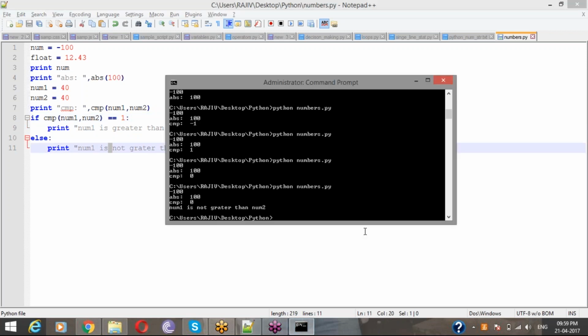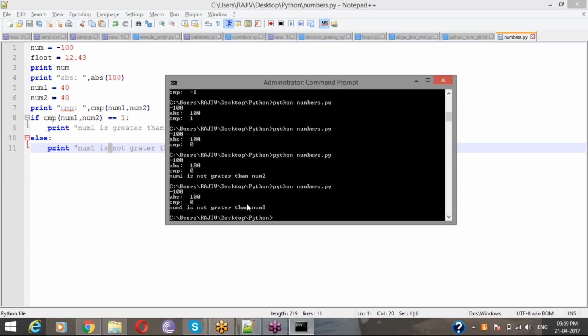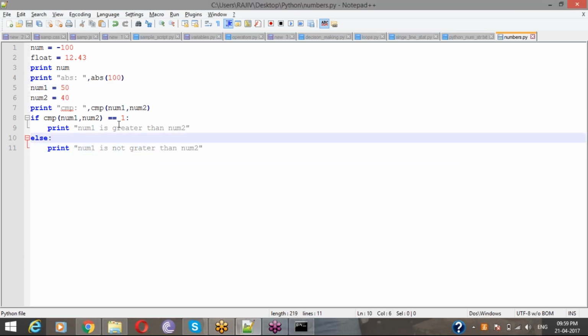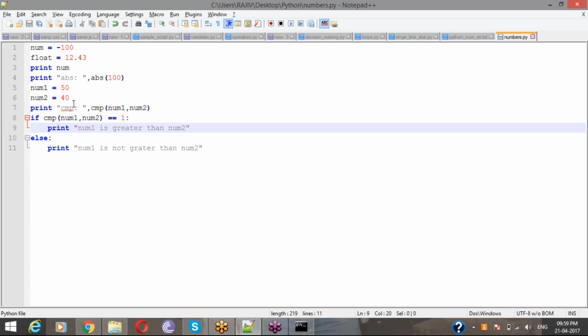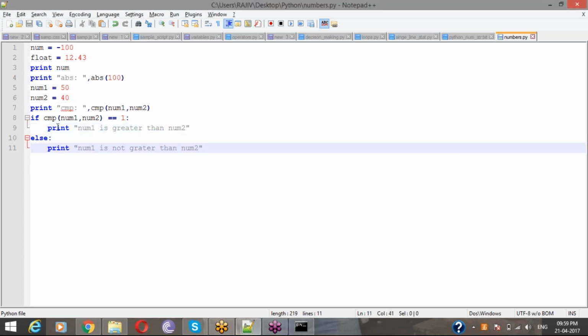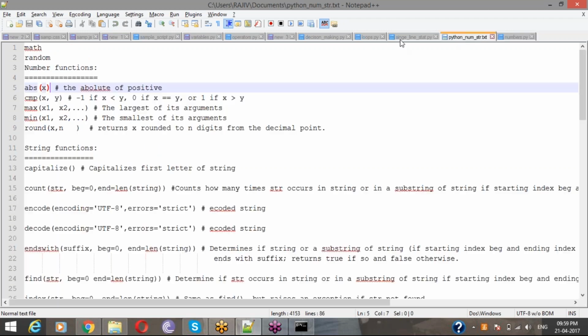We'll see whether it's working. Yes, as expected. Now if we give 50 here, we are expecting this one, because number 1 is greater than number 2. Yes, number 1 is greater than number 2, so this statement executed. That is how we can use this: instead of a greater-than comparison, you can give the comparison function, which will give the comparison results, and you can validate that. Okay, next, max or min.